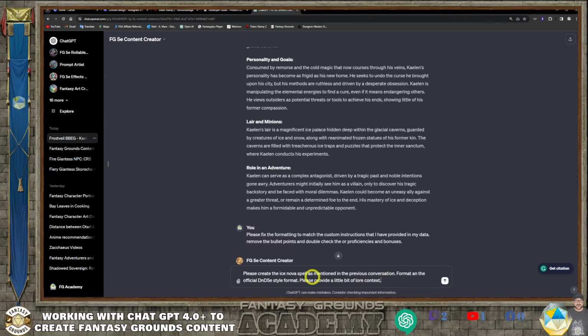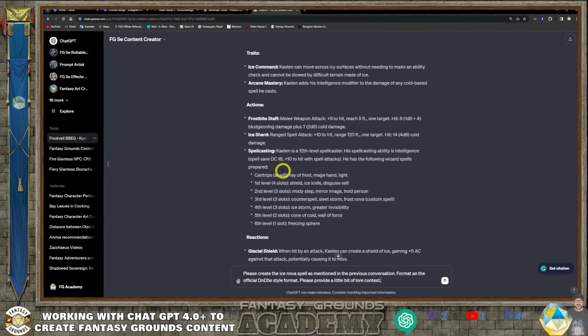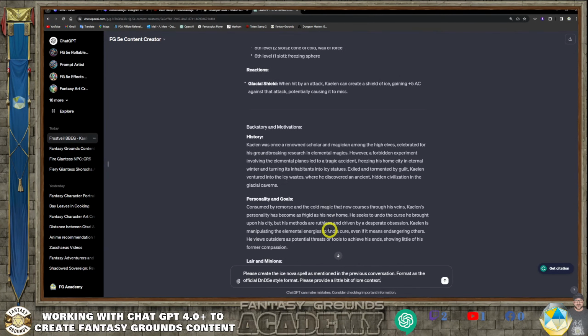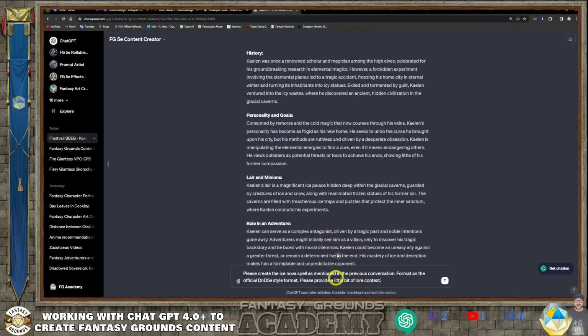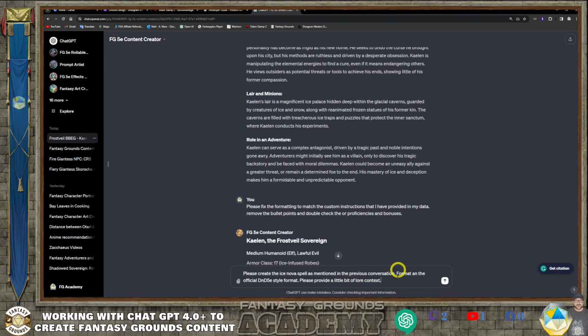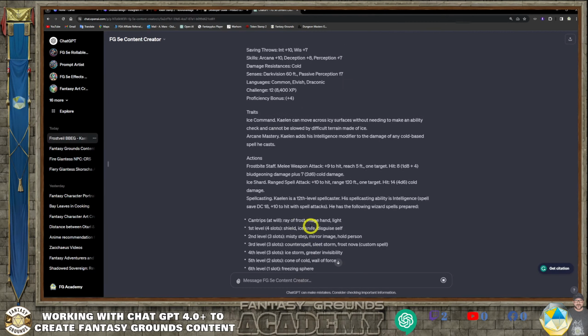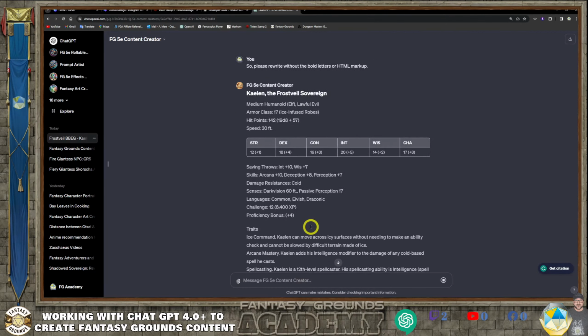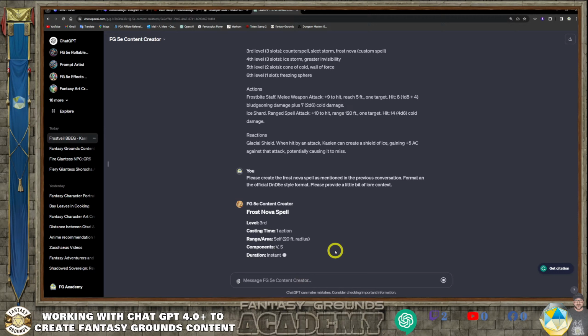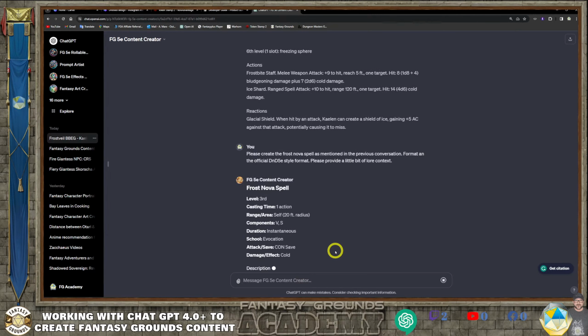So please create the Ice Nova spell, which is something that came up on its own, which is kind of cool. Yeah, so Frost Nova, excuse me, not Ice Nova. Frost Nova is a cooler name anyways, so let's see what it does. So it's going to make the spell, hopefully in a decent format with some context, because I don't like to just make stuff and not have any context. So far, I like the formatting.